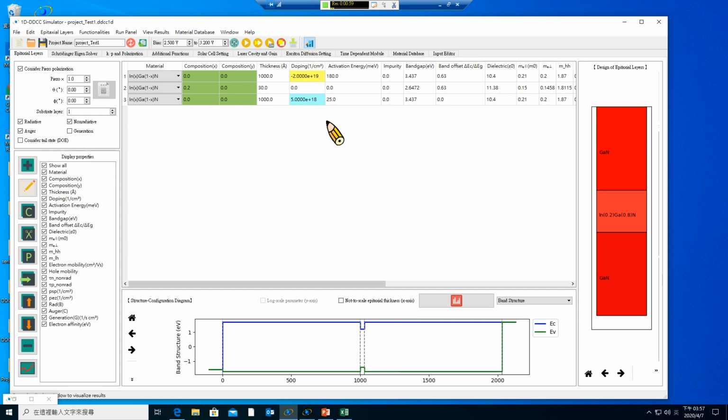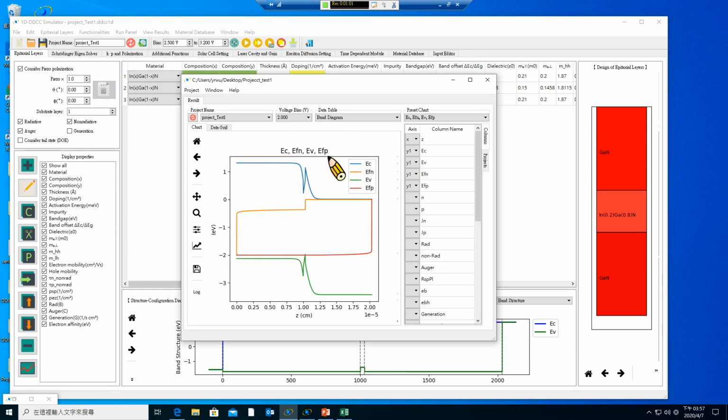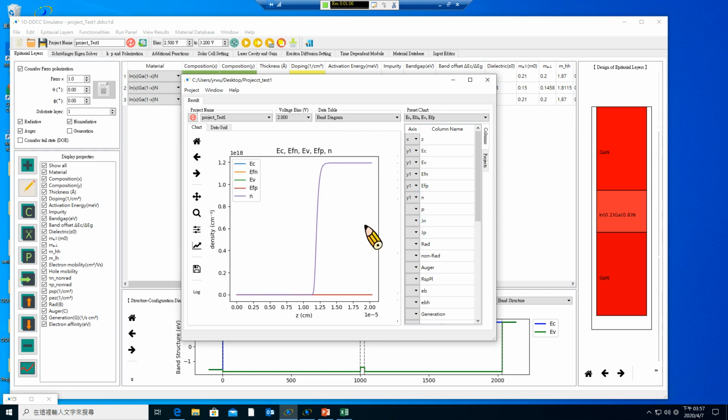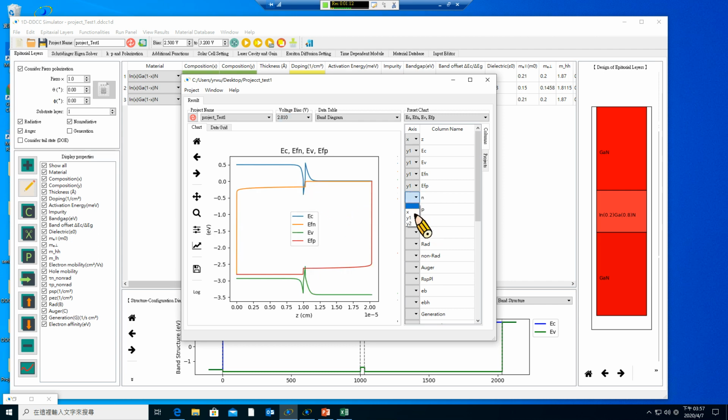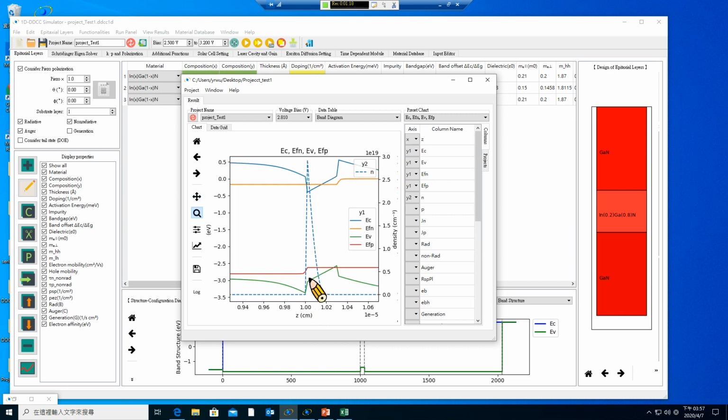So if you look at the result for project 1, if you look at the carrier density at the turn-on bias, you can find that the carrier density simply looks like particles that accumulate at the sidewall. It doesn't look like a wave.